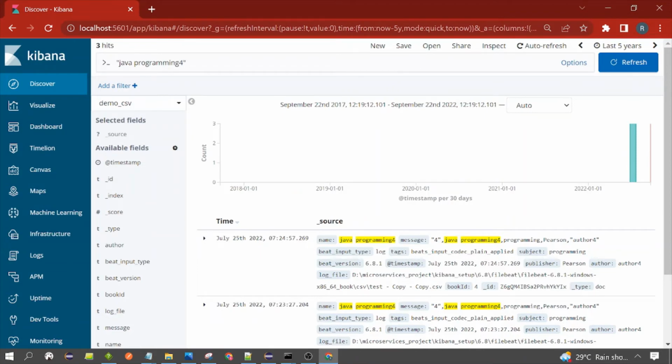In phrase search, Kibana does not convert this into tokens or split it into two words. It performs the match of this exact phrase. But if you are not using the double quotes, it would convert or split it into two words and then perform the search. Also, phrase search is not case sensitive.